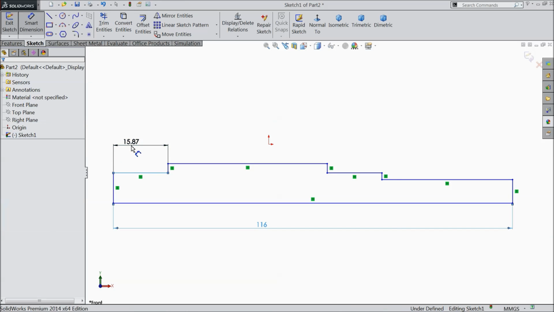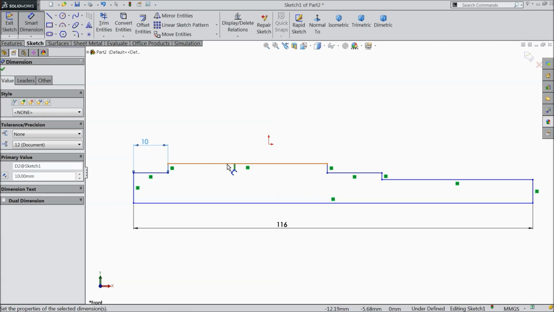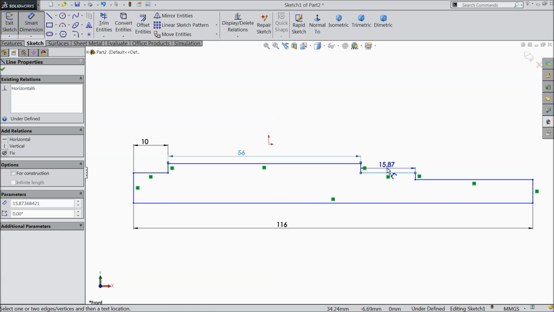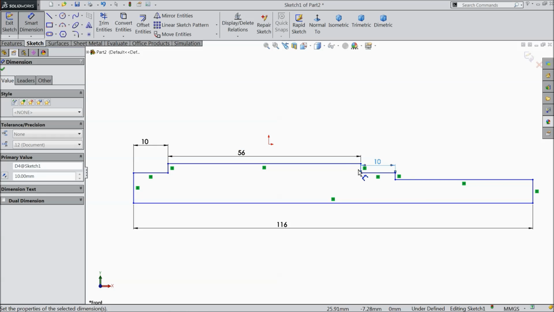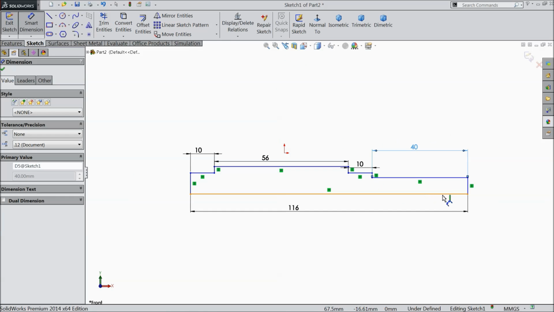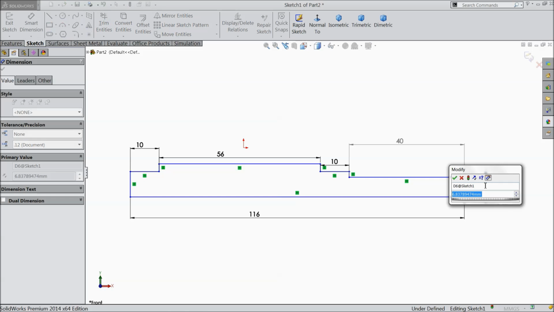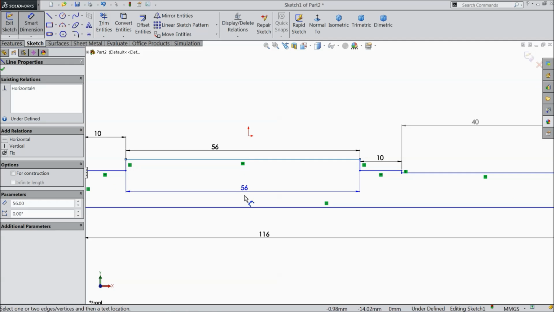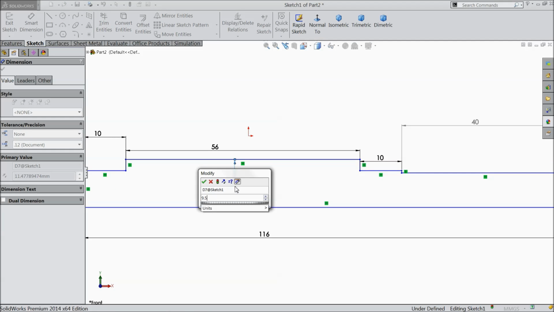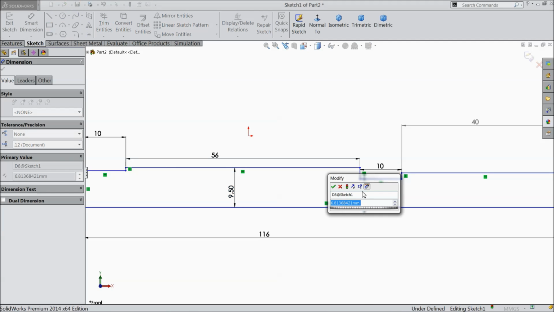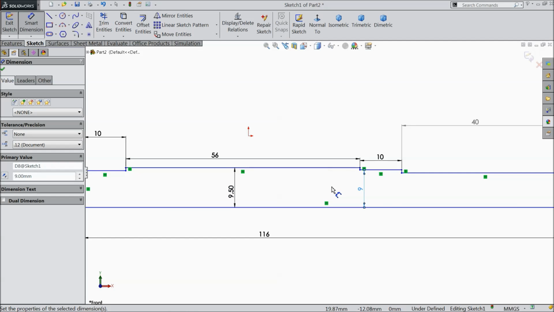116 mm, 10 mm, 56 mm. Keep 10 mm. By default 40. Now select this height, 8.25 mm. Choose this mid, 9.5 mm. Keep 9 mm.